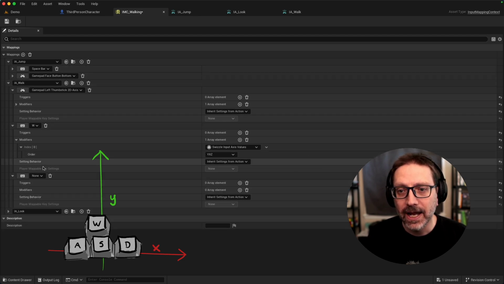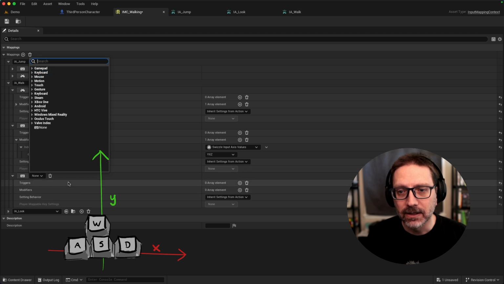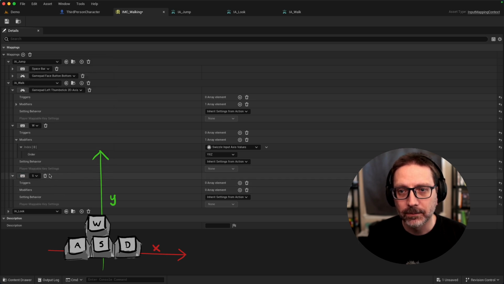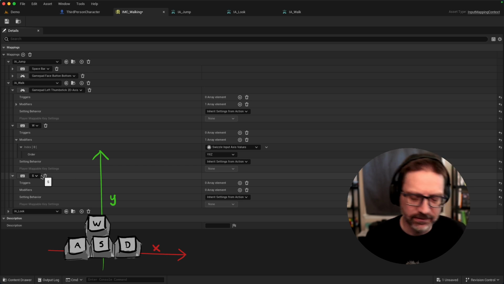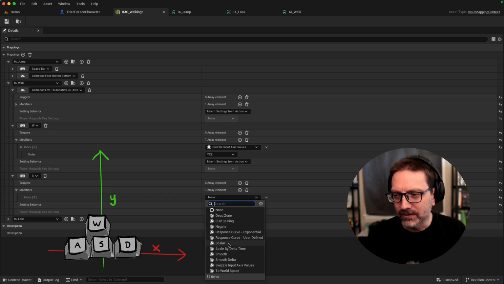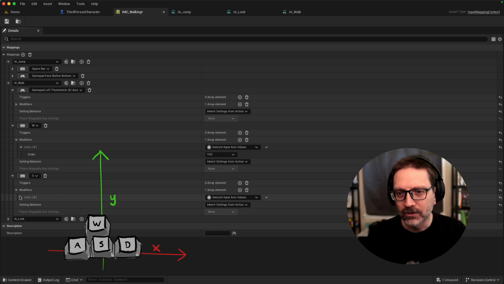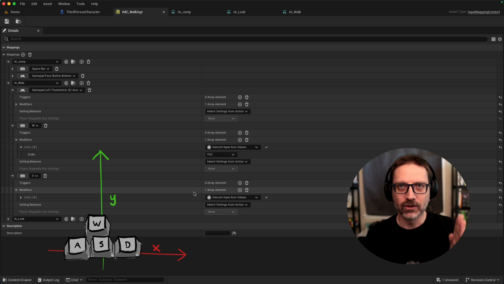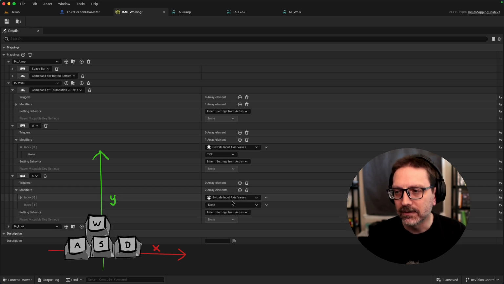So let's go ahead and add S, because S is right below W. So now S, we want the same thing. We want it to affect the Y. So we go to Swizzle and we make sure that it's set to one of the Y ones, and it is. But S shouldn't be going up. S should be going in the opposite of up, which is a negative value. So we also need to add negate. So we have a swizzle and a negate modifier on the S key.